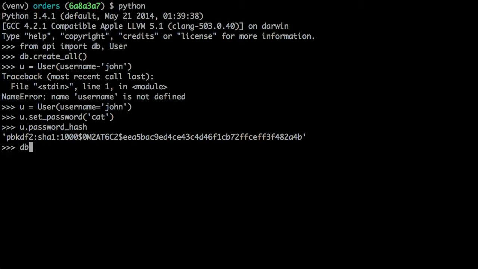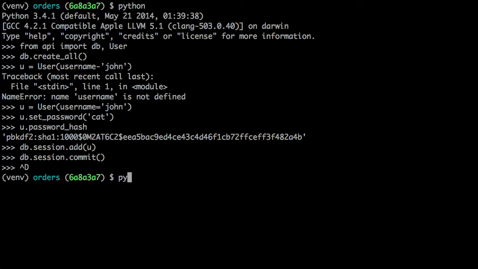So now what I'm going to do is add this user to my SQLAlchemy session, and I'm going to commit the session. So now I have a user in the database. So we can exit our console, and now I'm going to start my application. So okay, now we have the application running.